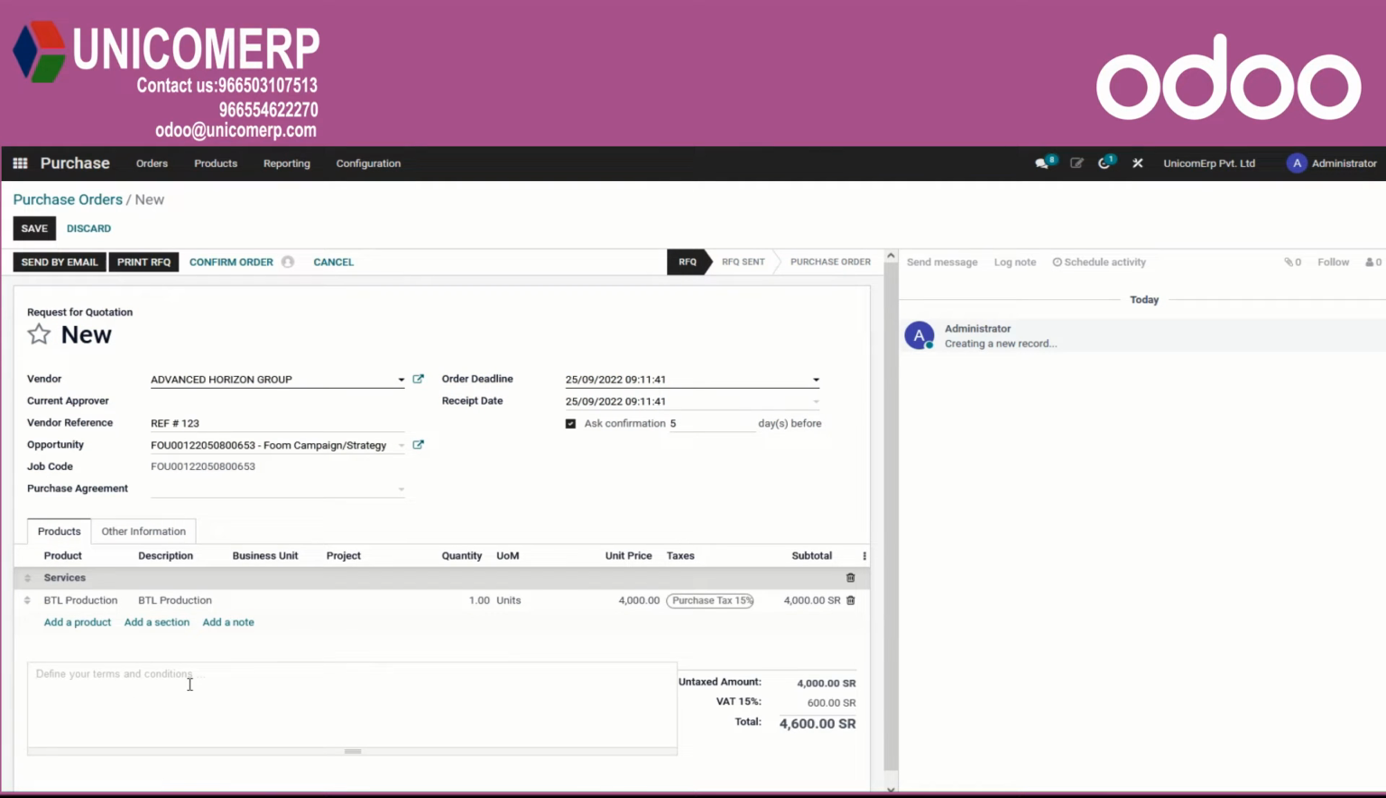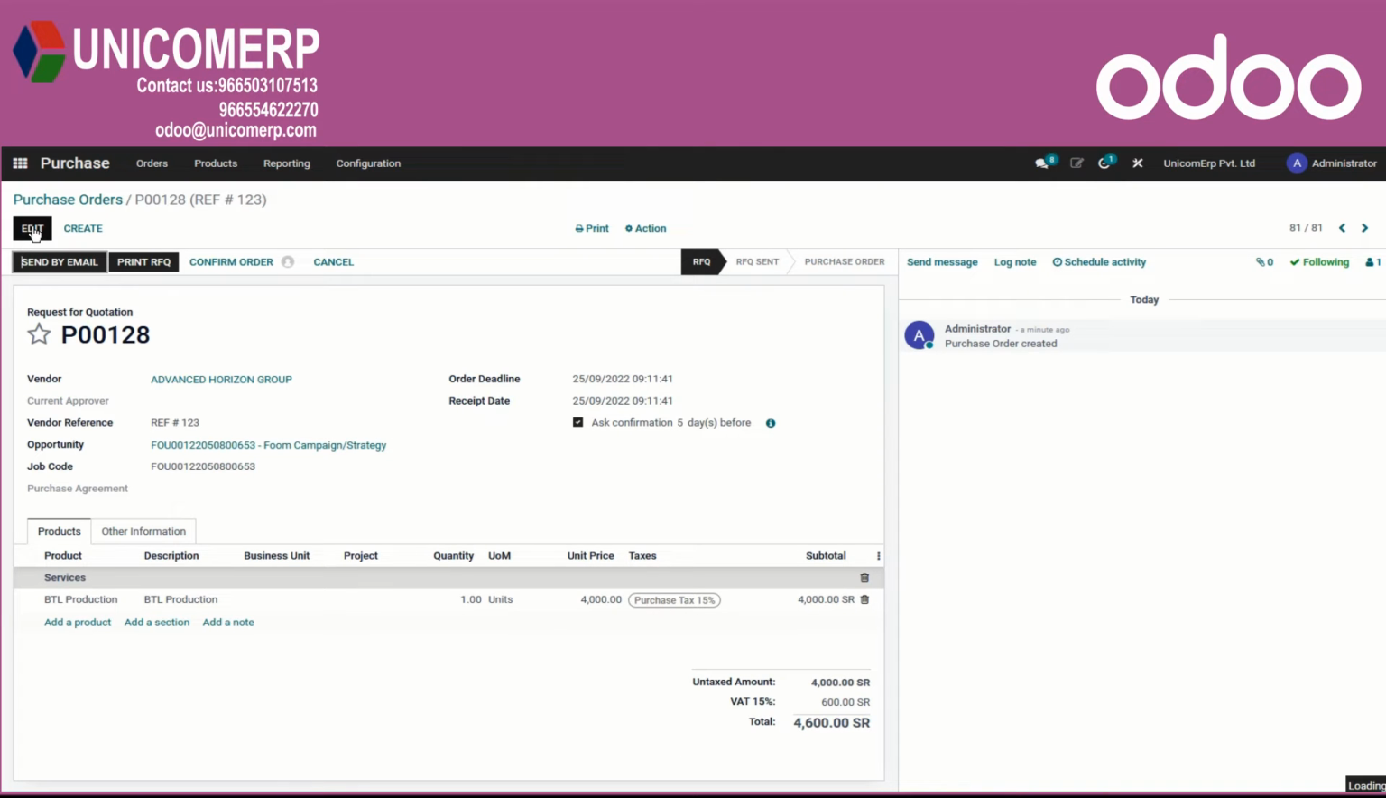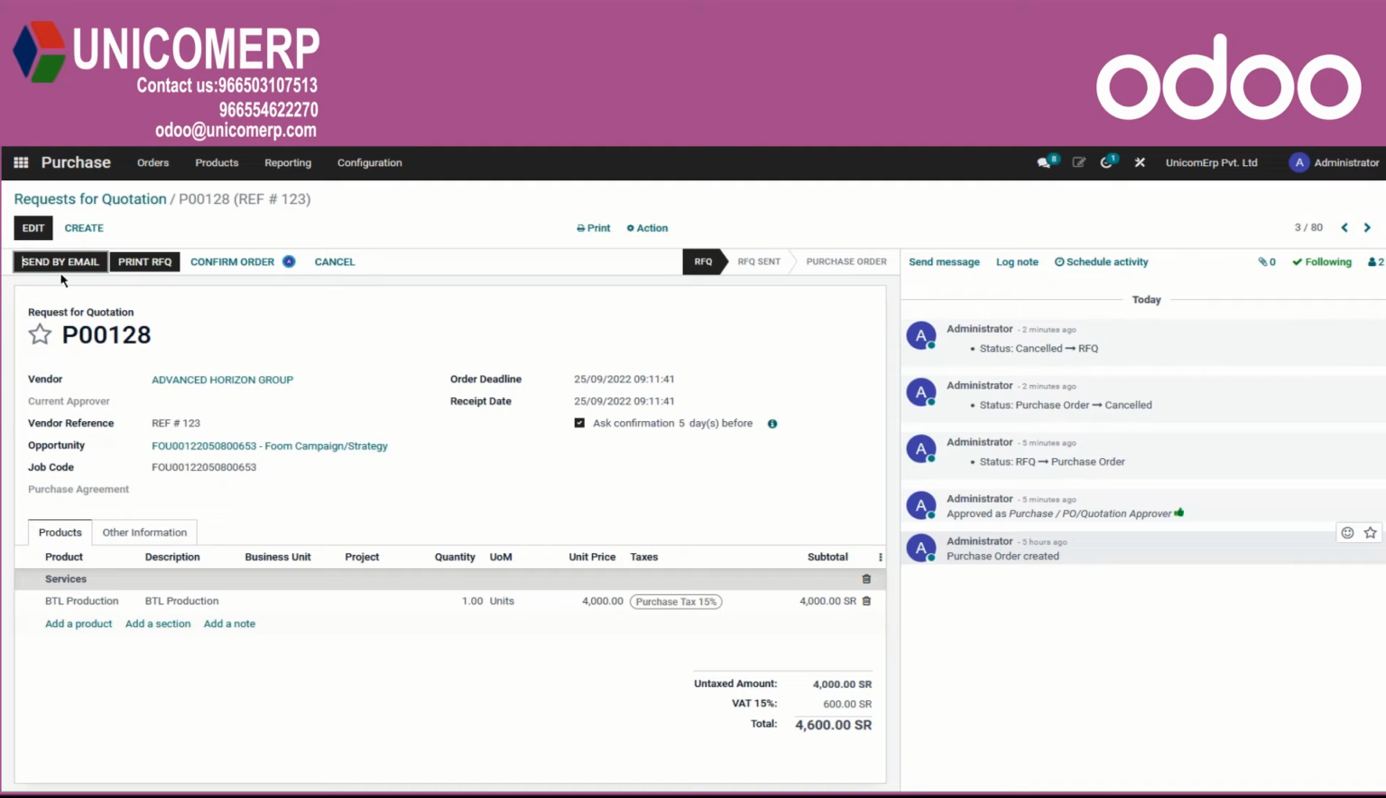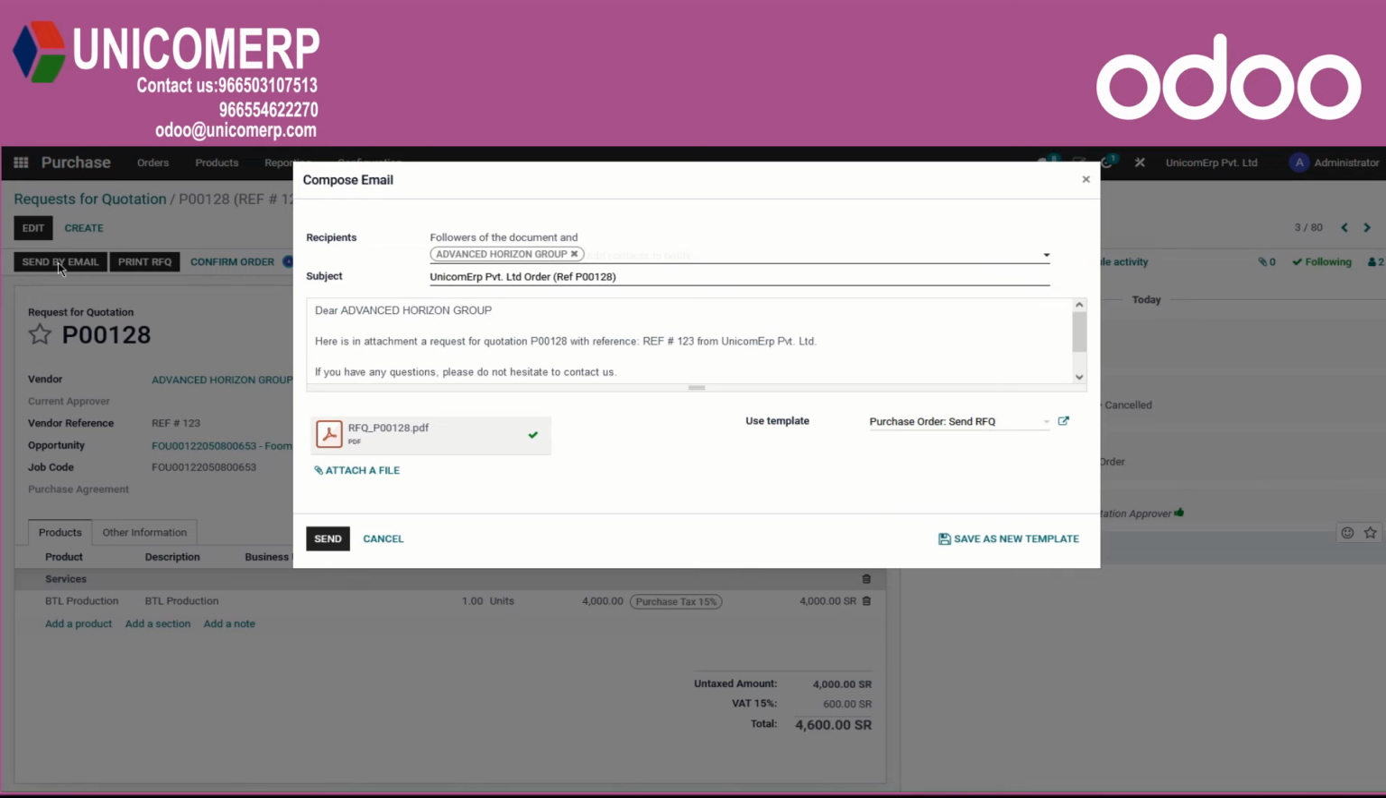And here on the right side you can see the untaxed amount, then the tax amount, and the total amount that needs to be paid. Now you can save this purchase order. And it's also possible to send this purchase order as an email to the vendor's default email ID.